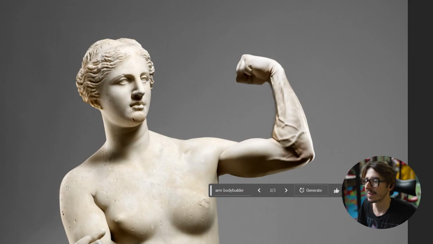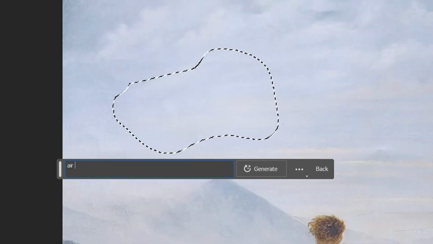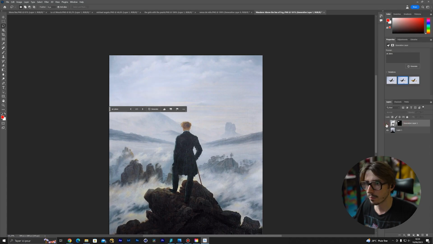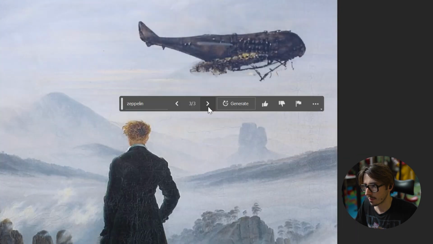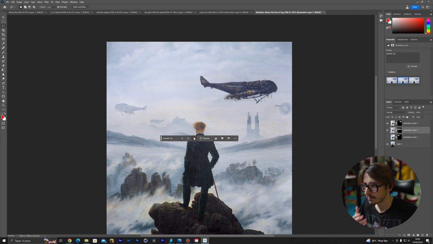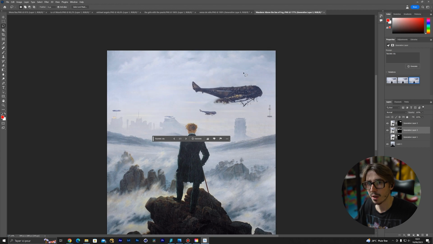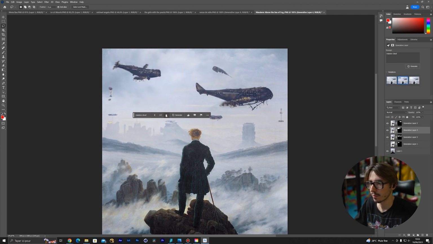That's great. Interesting. Wanderer above the Sea of Fog. Airplane. What if instead we have a zeppelin here? Yeah. That's cool. Futuristic city. Nothing happened. So it took into account that there was a big zeppelin just there, and it creates a little copy of it. Massive cloud. Beautiful.